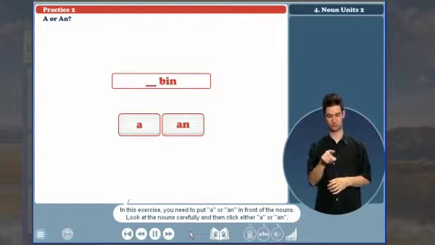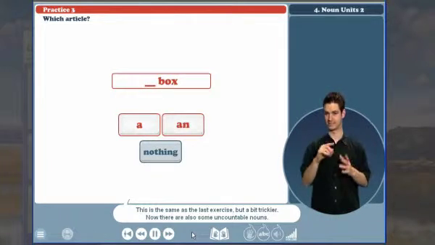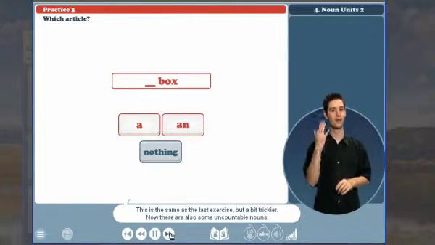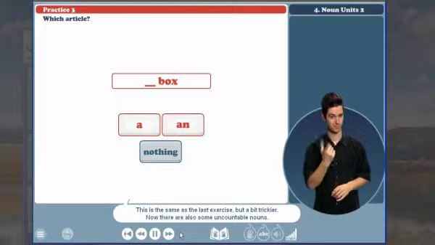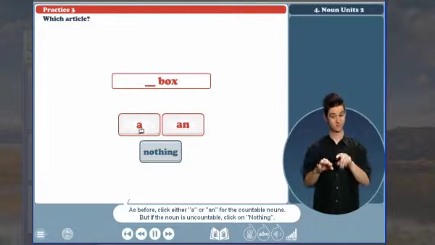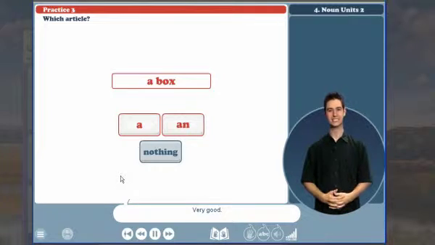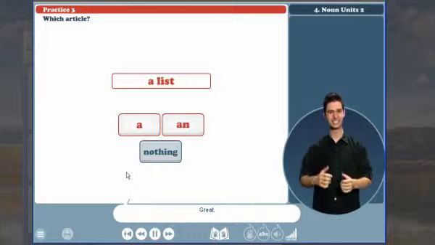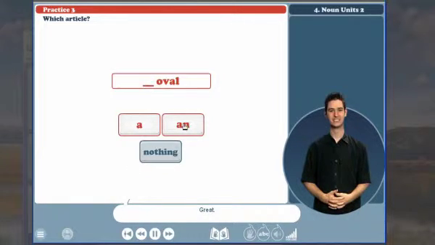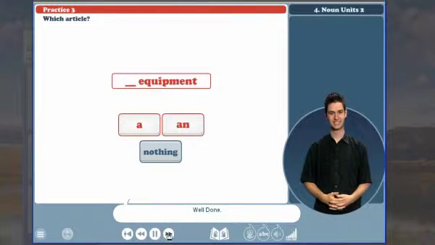In this exercise, you need to put either a. This exercise is the same as the last one, but a bit trickier, because now there are also some uncountable nouns. As before, click either a. Good. That's great. Well done.